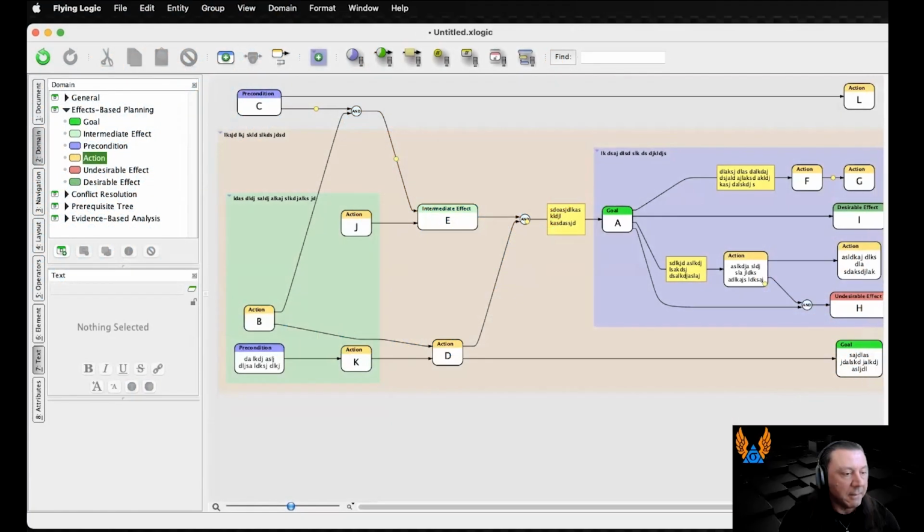This is a good time to talk a little bit about layout. Notice how much space it put between here and here. Why did it push it all the way to the end? This is basically a choice it has to make because, for example, Flying Logic documents always have a flow. They are what mathematicians call a directed acyclic graph.